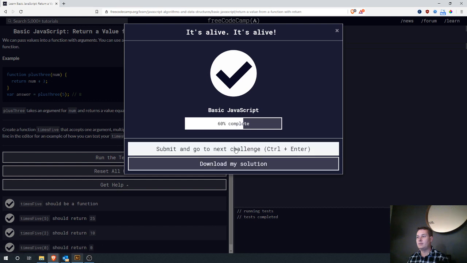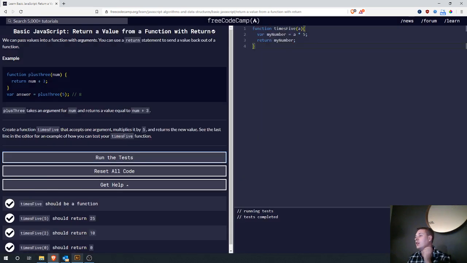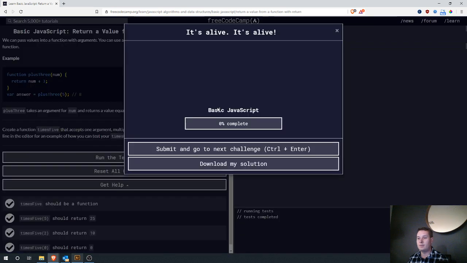And that's it. So what's happened there is we've taken in a value of a. It's processing that by saying myNumber. I've given it a variable called myNumber, and it's taking a and timesing it by 5 and then returning that back out from the function.